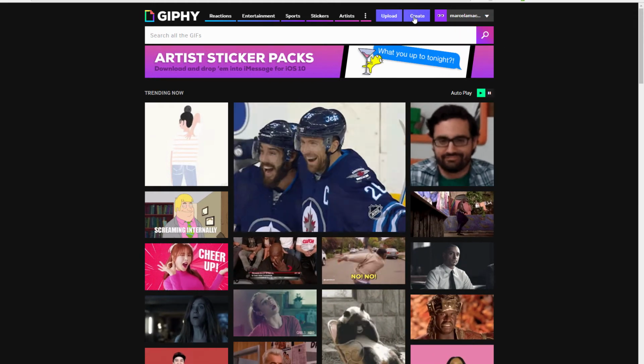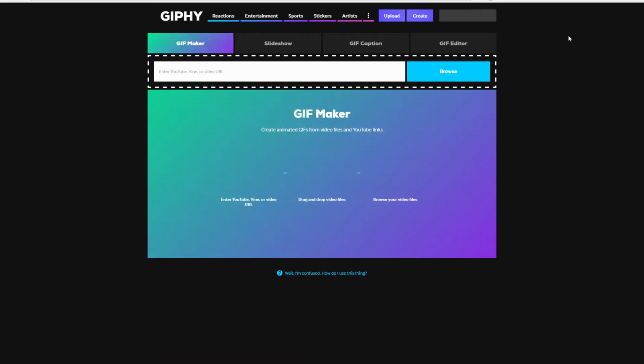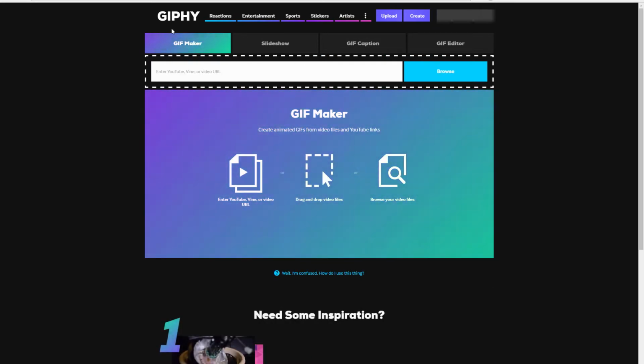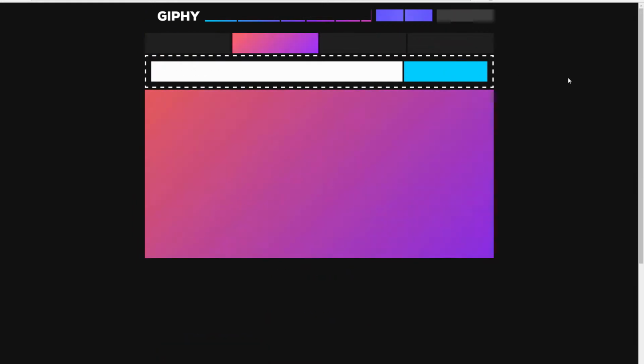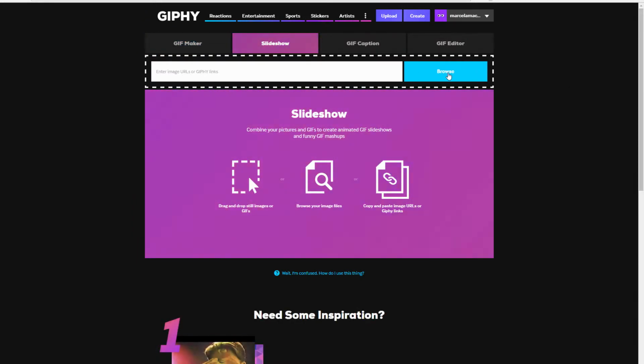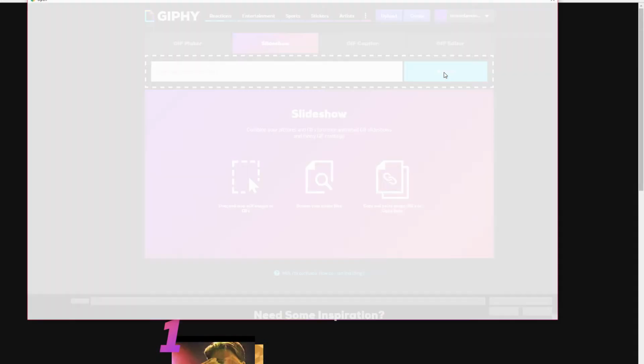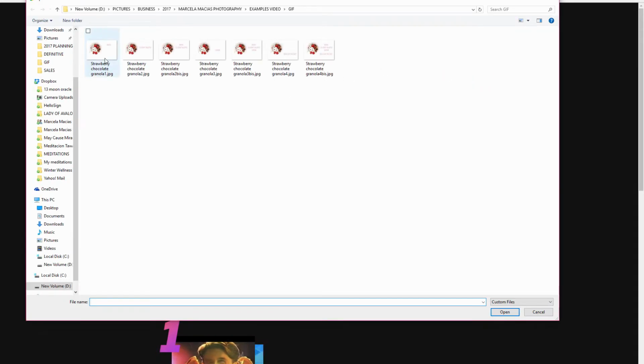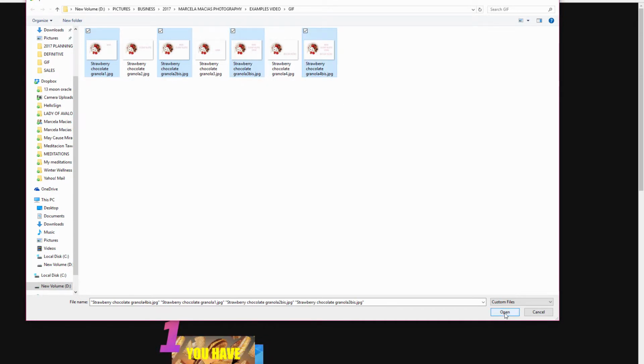We are going to go first to create. And the type of GIF that I want to show you is a GIF made from images. So we're going to go to slideshow. And once in slideshow, I'm going to click on browse. Here, I am going to select the images that I have already prepared. Now, the way to prepare images for a GIF is to make each layer separately. So let me show you. Once I upload the images, you will be able to see more easily what I mean by that.